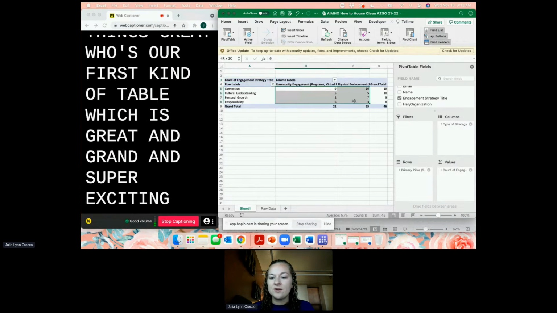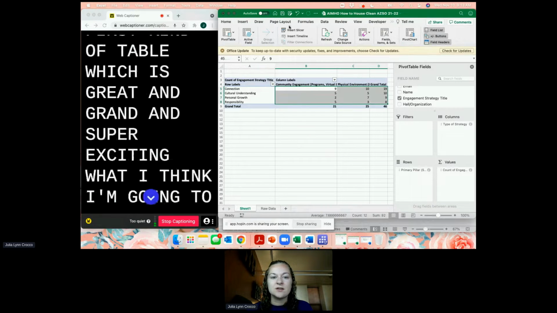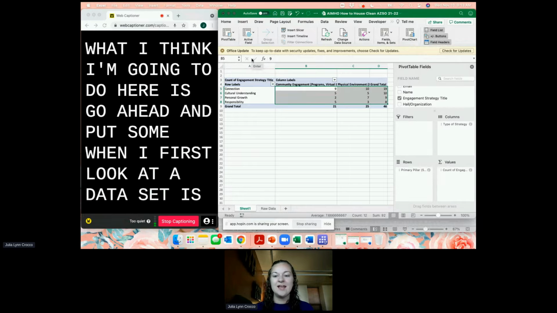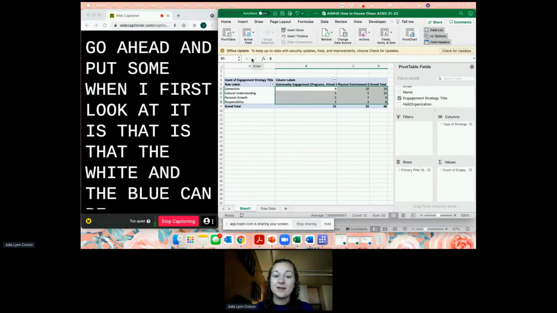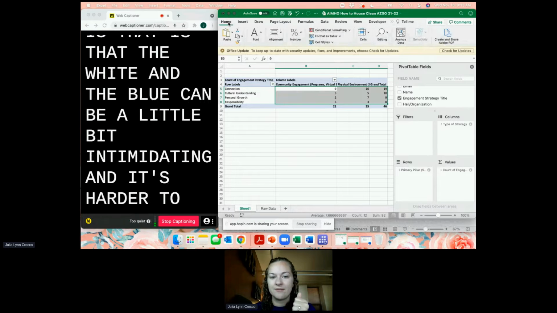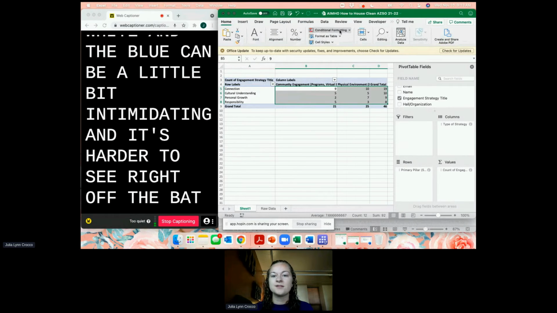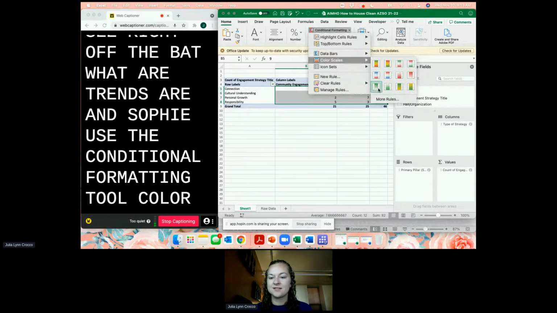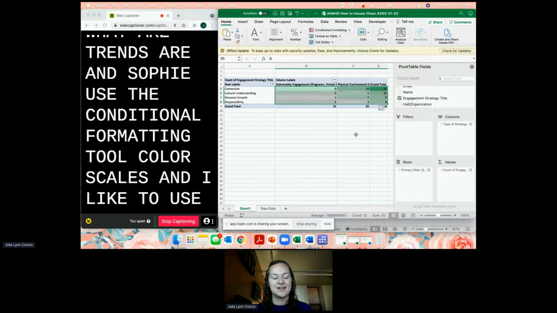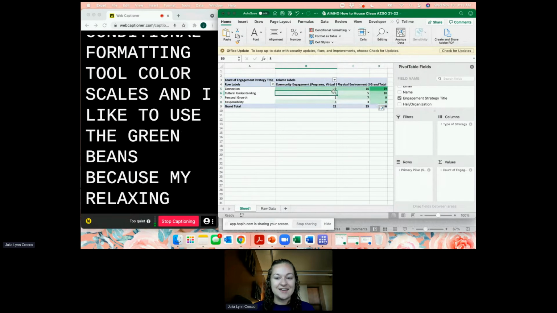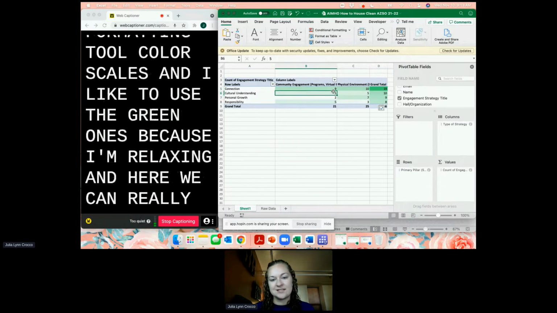One other thing that I'm going to do here is go ahead and put some conditional formatting in. What I find when I first look at a data set is that the white and the blue can be a little bit intimidating, and it's harder to see right off the bat what our trends are. And so if we use this conditional formatting tool, color scales, and I like to use the greens because they're kind of relaxing. And here we can really quickly see these insights.